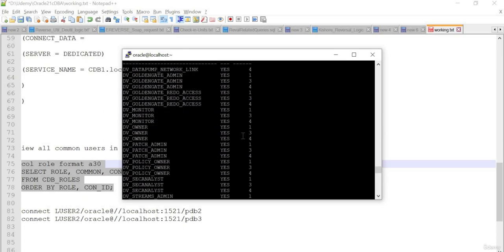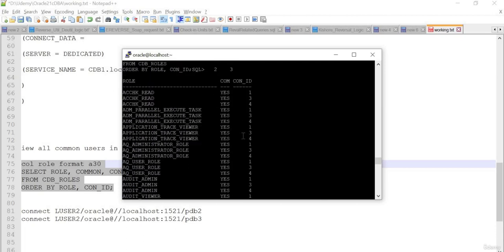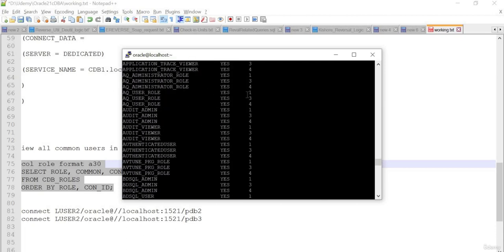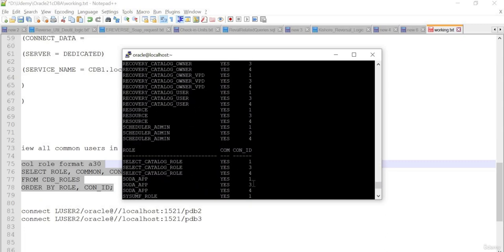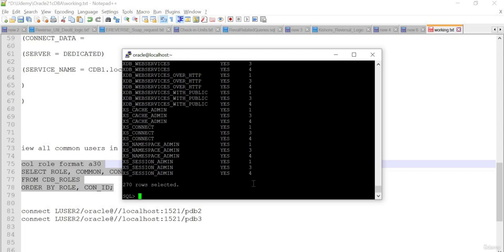So these are all the roles in the CDB and the PDB. So you can see con ID 3, con ID 4, con ID 34 is there. So these are PDBs and con ID 1 is of course CDB.